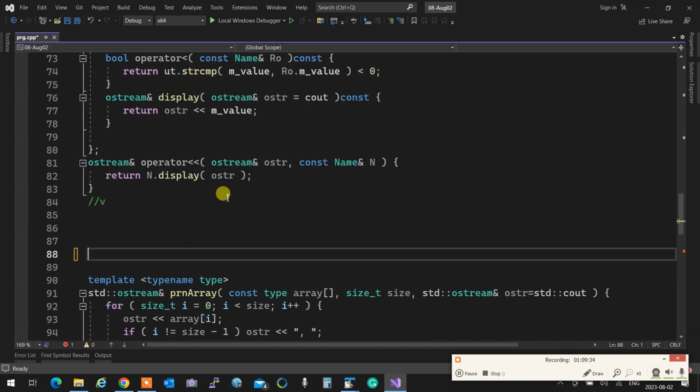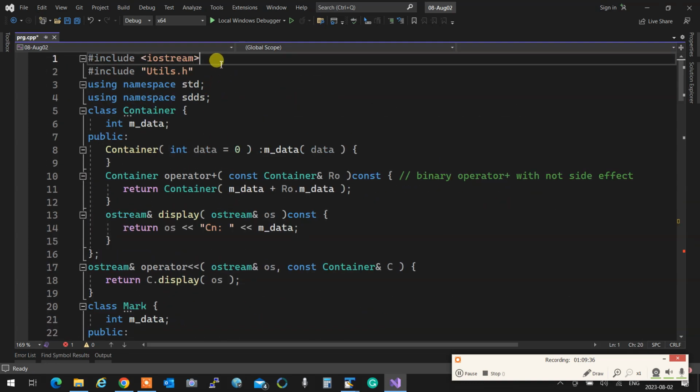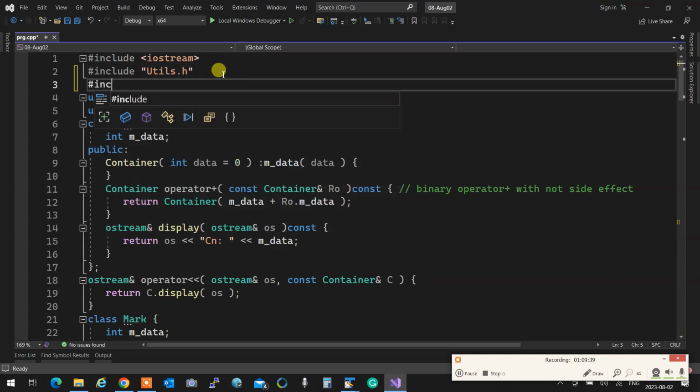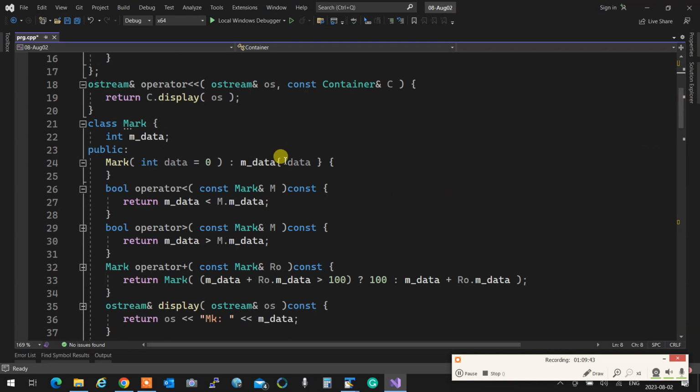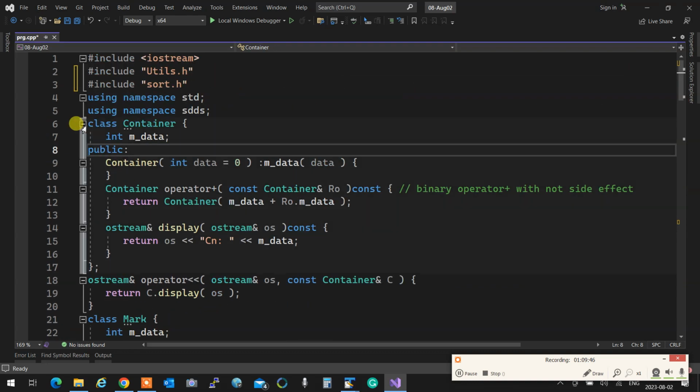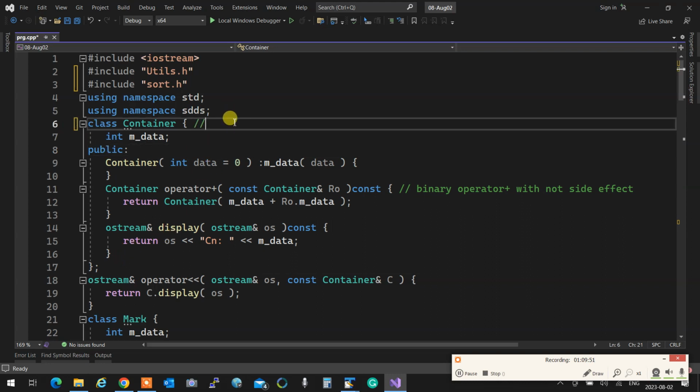Now in this program, what I can do is say include sort.h and have all these. Container cannot be sorted. I'm going to remove it. So I'm going to say this cannot be sorted with sort function. Why? That's a good question for a test, to explain why.